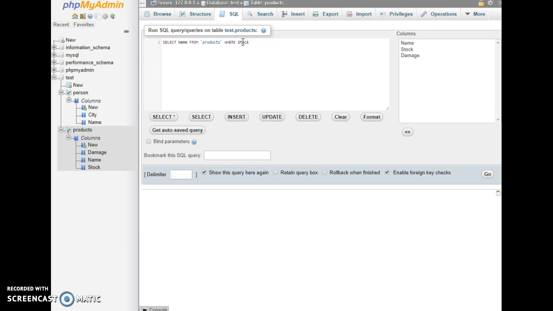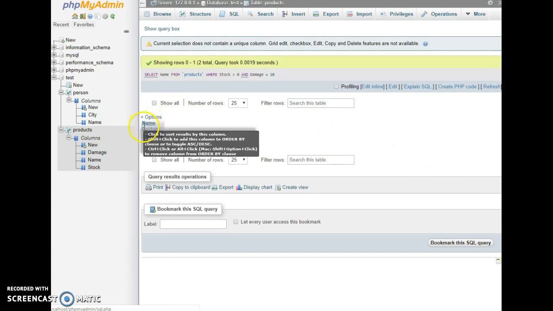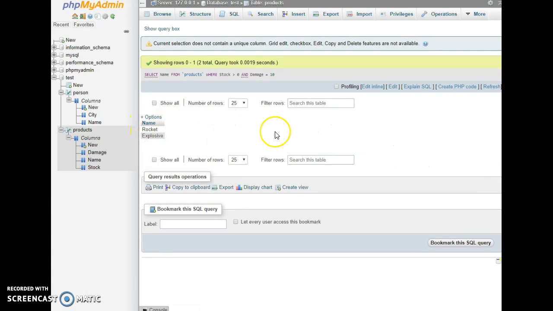Nope, it was where stock is greater than 0 and damage is equal to 10. And this should return 2 products. So the rocket and the explosive both have stock and damage equal to 10.